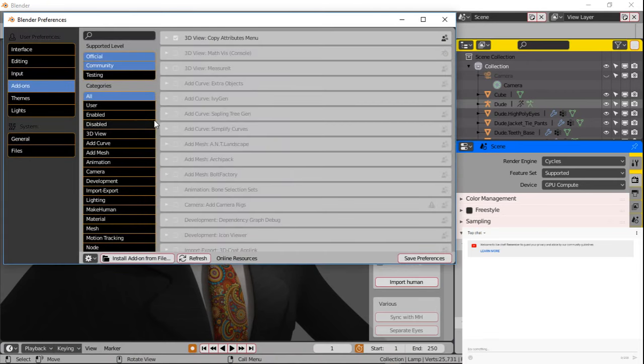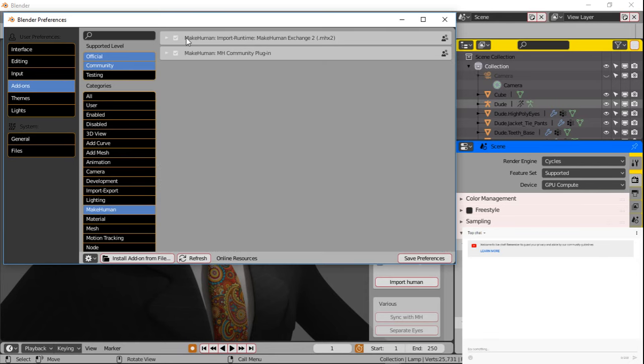Where is it at? You're trying to figure out where it's at. So what you have to do is go to MakeHuman. It should already be up there, and if it's not, you go over here and you'll have a category for MakeHuman if you got the plugin working.